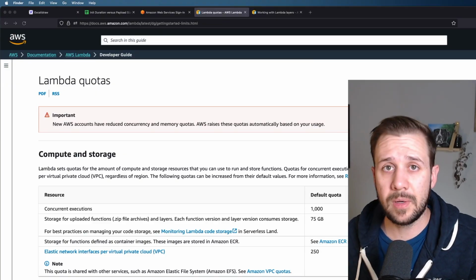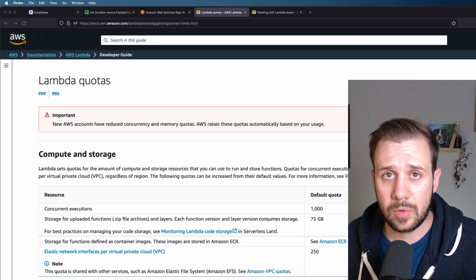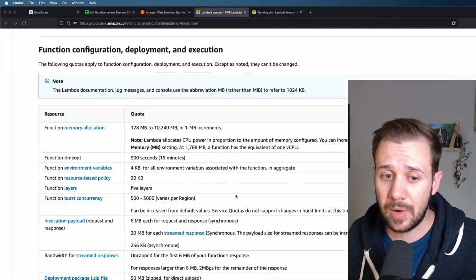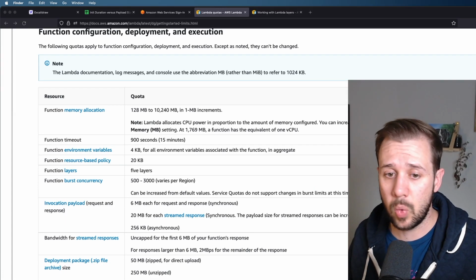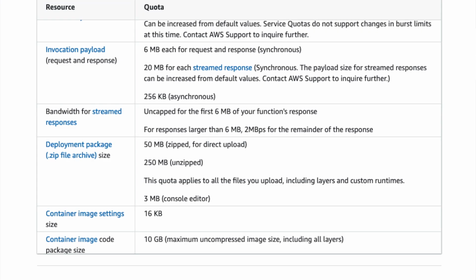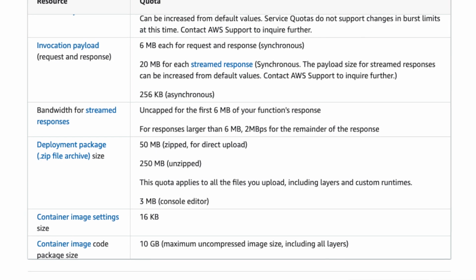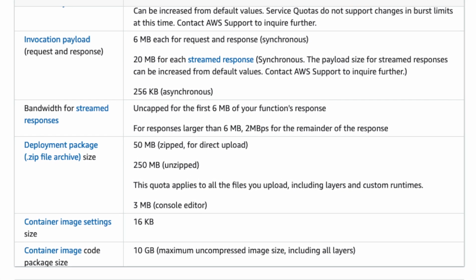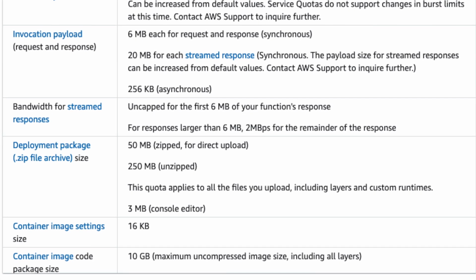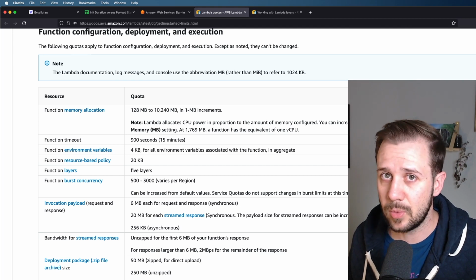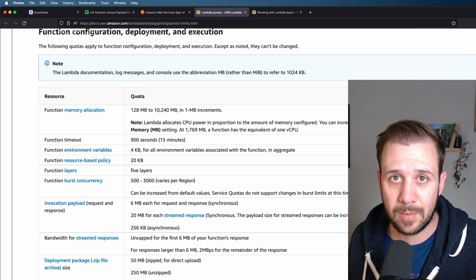The first most common Lambda layer myth I hear is that users are using layers to circumvent the 250 megabyte limit. We can see here right in the documentation that the quota for unzipped Lambda functions is 250 megabytes, and that is inclusive to all files you upload, including layers and custom runtimes. So Lambda layers won't help you beat the 250 megabyte limit, which applies to zip-based Lambda functions.